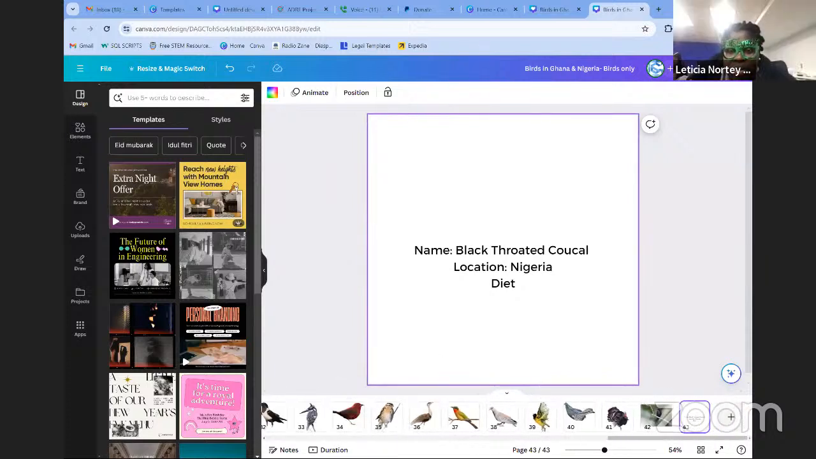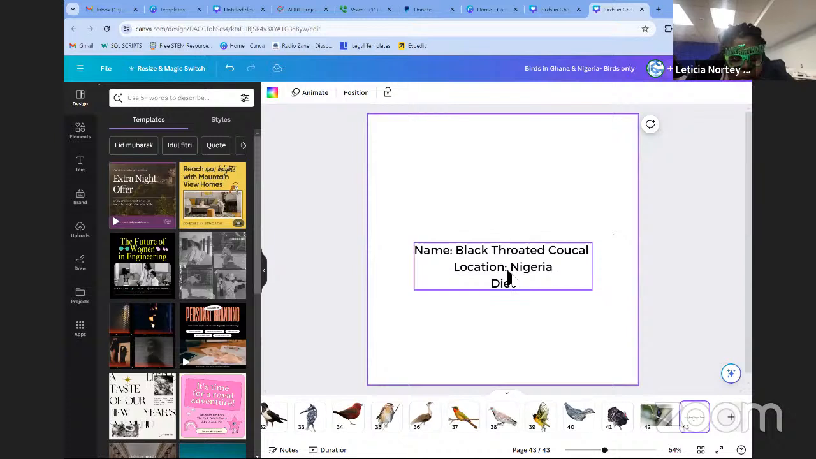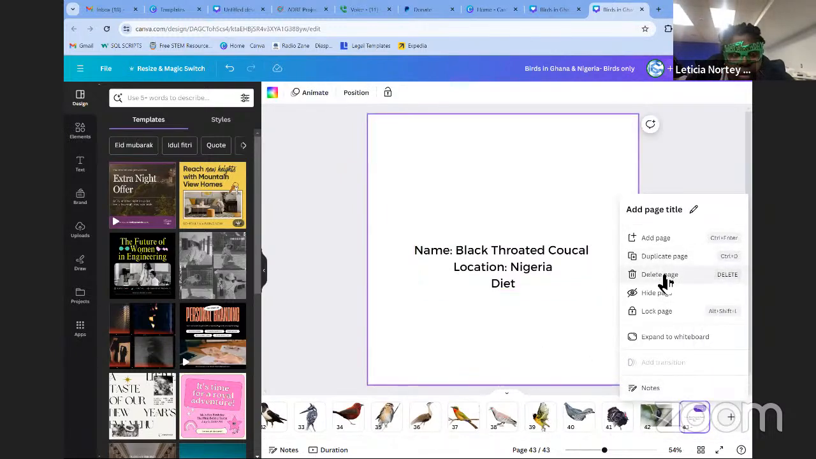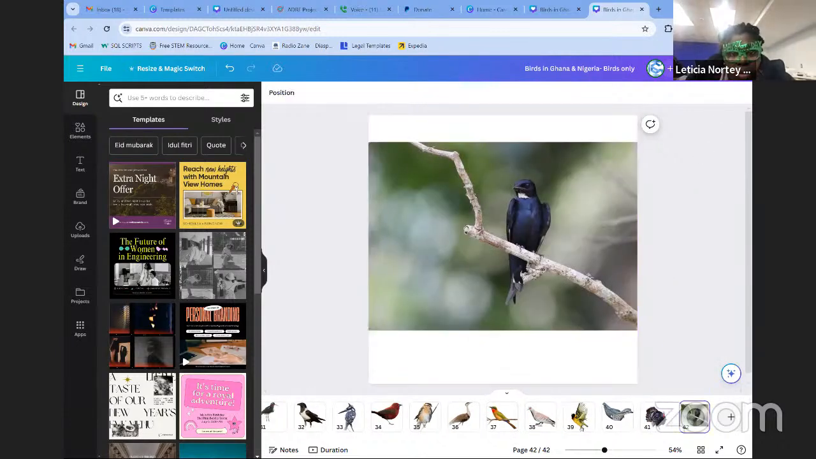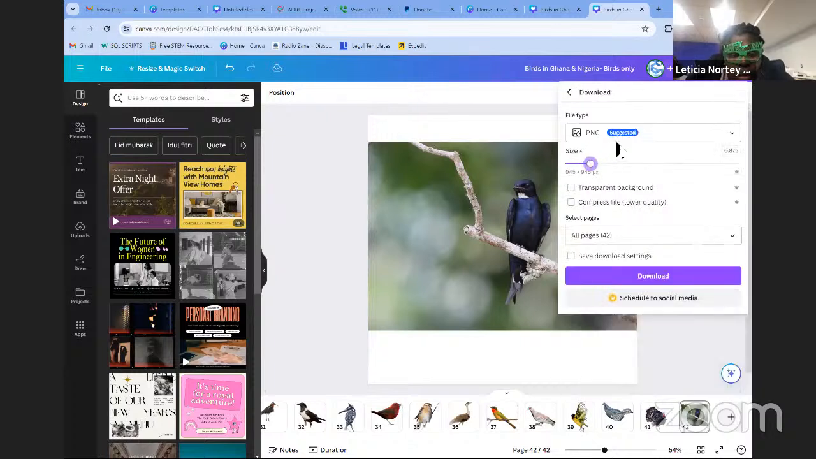So what have we got? 42 birds, which is good. I'm guessing Ghana has at least 20 and Nigeria has 20. Counting: 1, 2, 3, up to 15. Okay, let me move. 15. Okay, hold up. 1, 2, 3, up to 13.